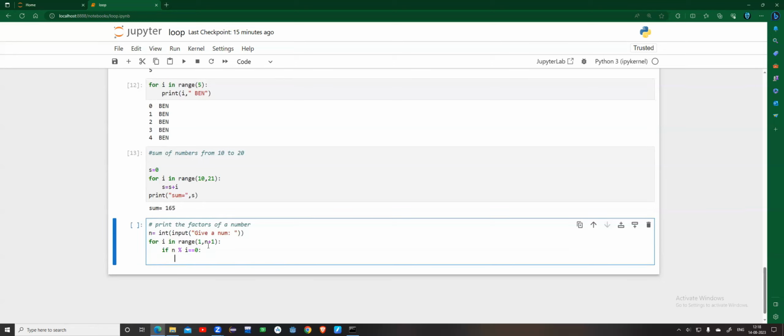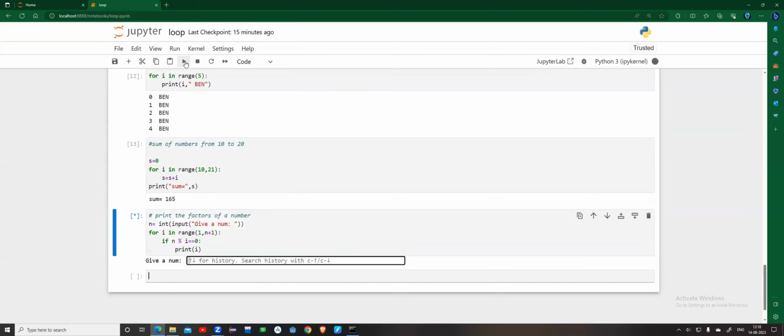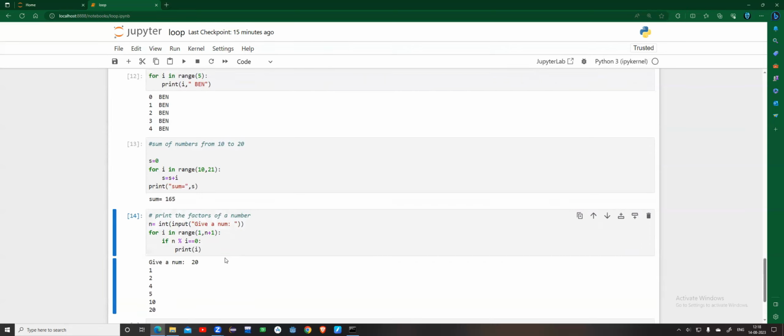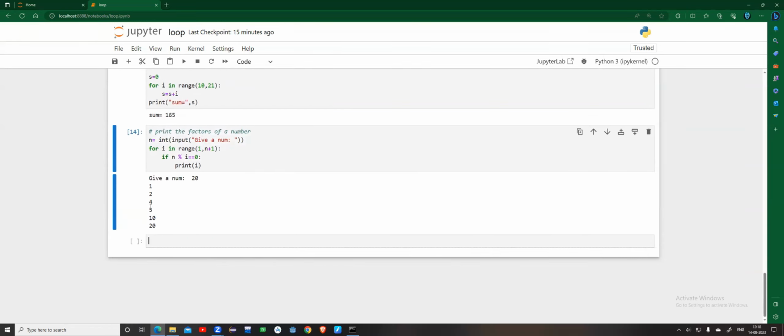Okay. So that's a condition. If n modulus I equal to 0, then I is a factor, because I is dividing the number. So print I. There you go. If I say 20, 20 is divisible by 1, 2, 4, 5, 10, 20. So these are the factors of 20.